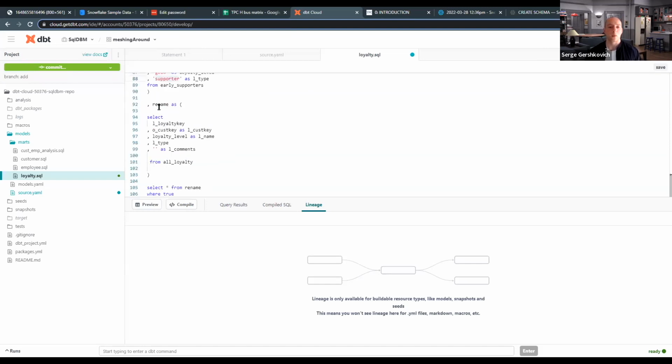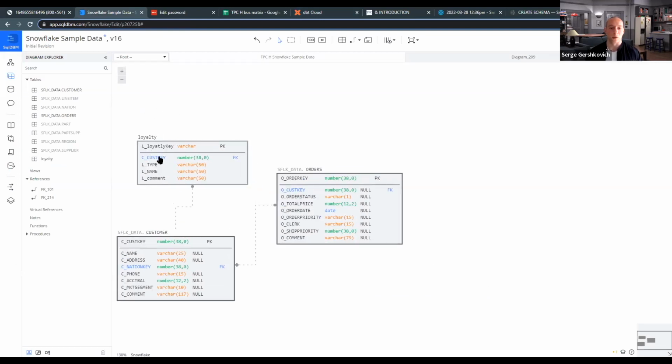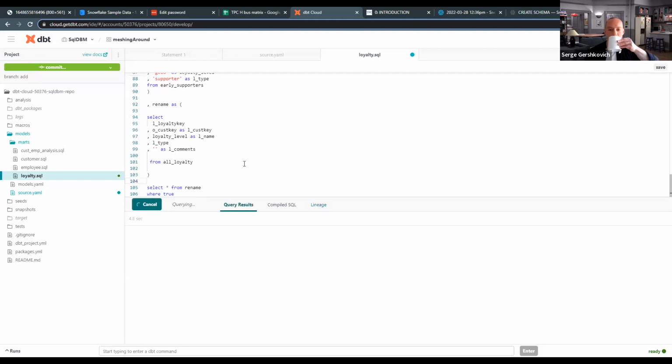And the very final thing we do is just rename this for clarity. And exactly what are we renaming it to? This is why we had the blueprint earlier. So we know the loyalty key, we know the customer key, we know all of these names, all of this naming convention. Let's just run this as a preview, see what the data looks like. Does everything work? Does everything compile?